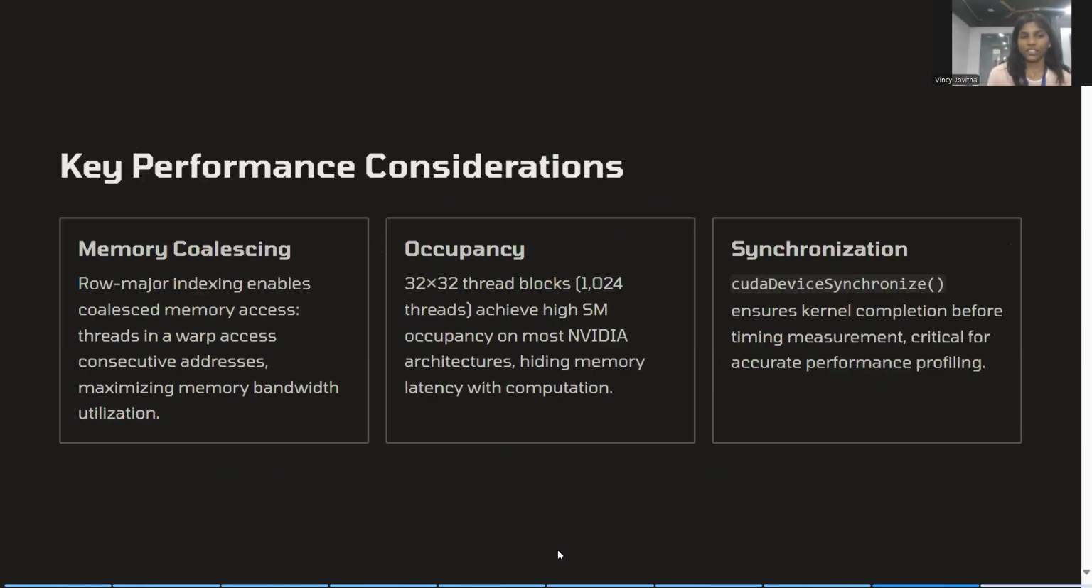Key performance considerations: memory coalescing, occupancy, synchronization. Memory coalescing: row major indexing enables coalesced memory access, threads in a warp access consecutive addresses, maximizing memory bandwidth utilization. Occupancy: 32 by 32 thread blocks achieve high SM occupancy on most NVIDIA architectures, hiding memory latency with computation. Synchronization: cudaDeviceSynchronize ensures kernel completion before timing measurement, critical for accurate performance profiling.